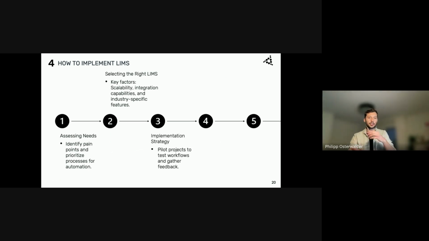Then the implementation strategy based on your internal resources and capabilities. Here we provide pilot projects. So within the digitalization phase, there is a testing phase and an onboarding phase with the trainings. That's the testing of workflows, getting feedback from the clients directly within this testing phase.